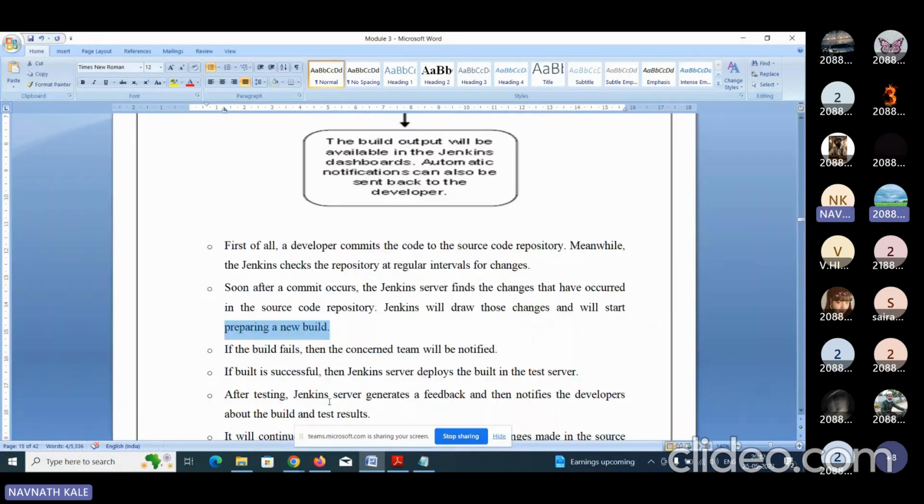After Jenkins performs the build operation, if the build fails, if there is any error in the committed code in the repository, then immediately that error is notified to the concerned team or the concerned developer. Means if the build fails, the concerned team will be notified by the Jenkins server. And if the build is successful, then Jenkins starts its next step.